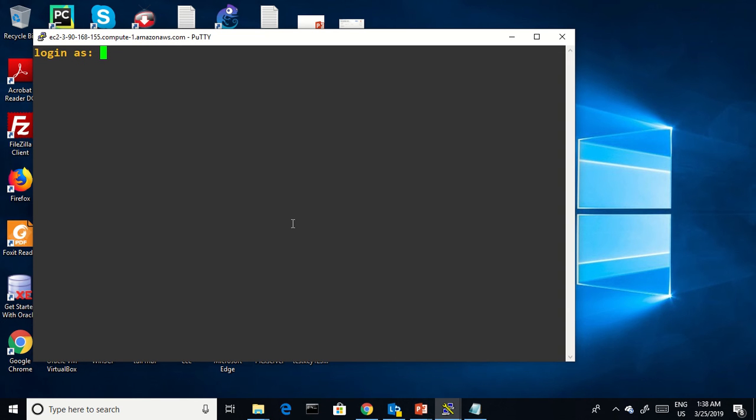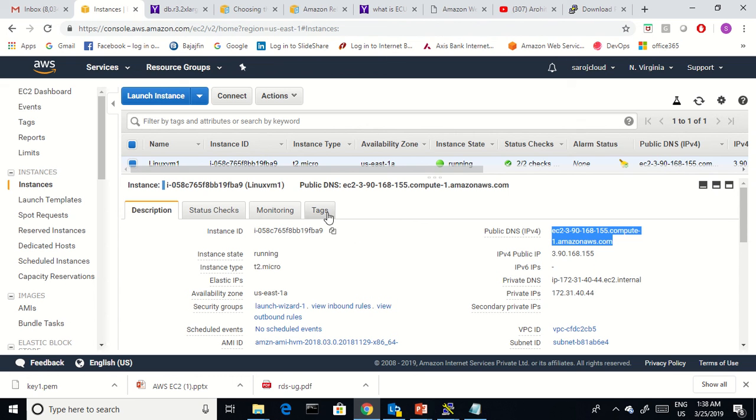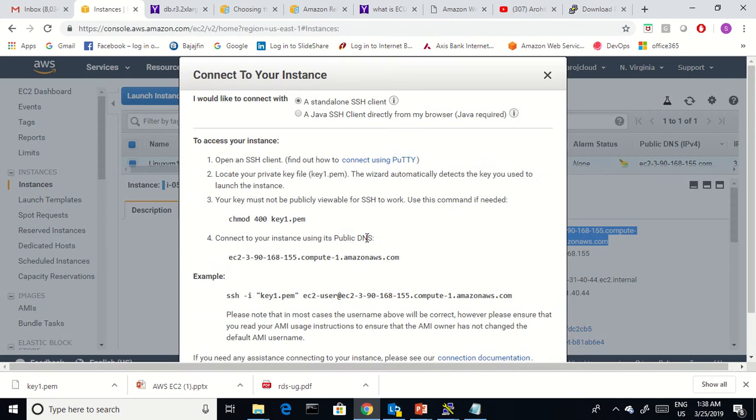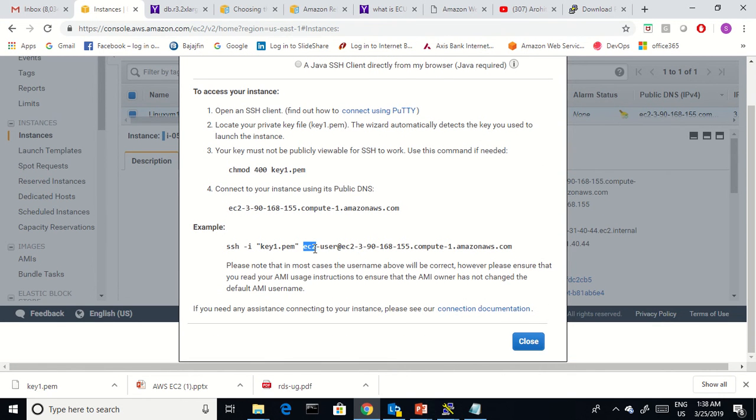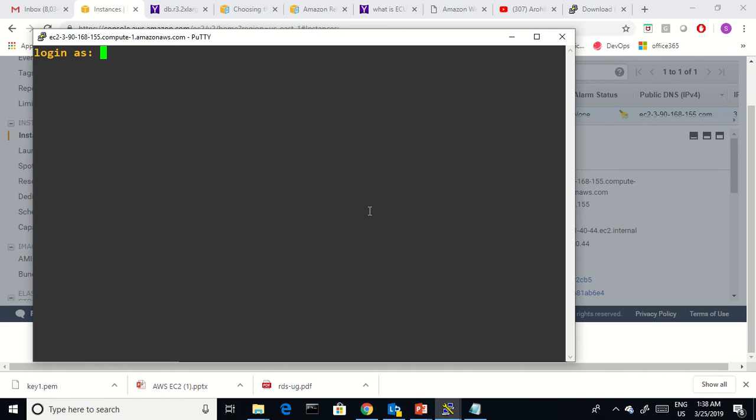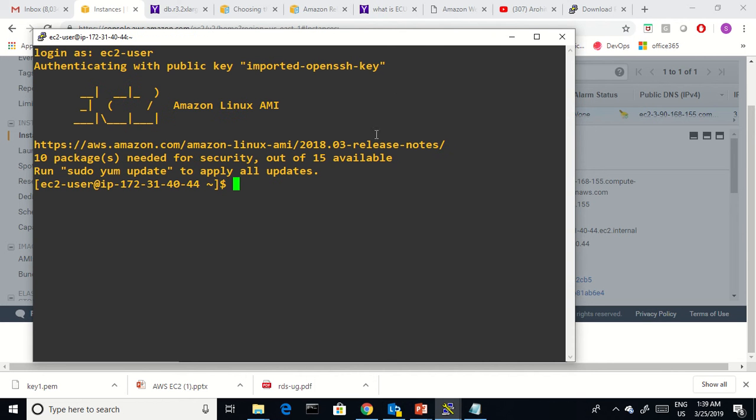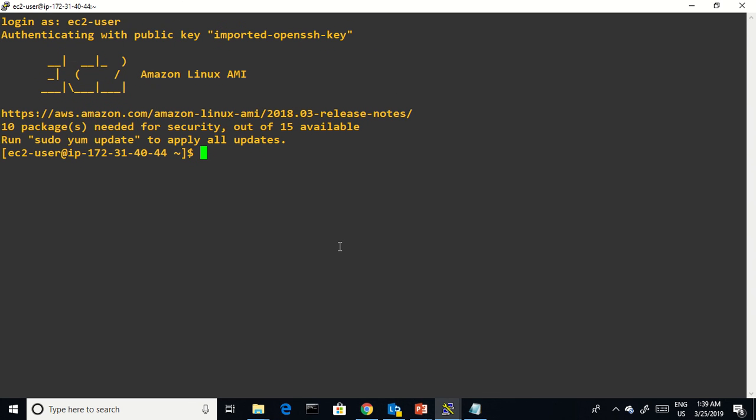So this is the login prompt, and the username is ec2-user. I already told you the default name is ec2-user. I have to provide ec2-user. Now it is logged into this machine. This machine is in the AWS data center, the Amazon data center, and now I'm accessing it through my local machine.